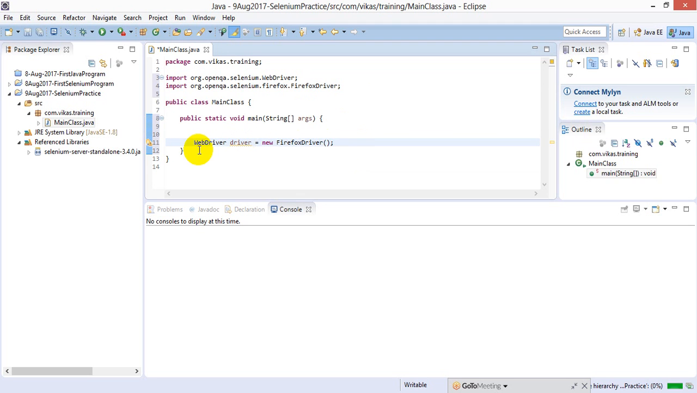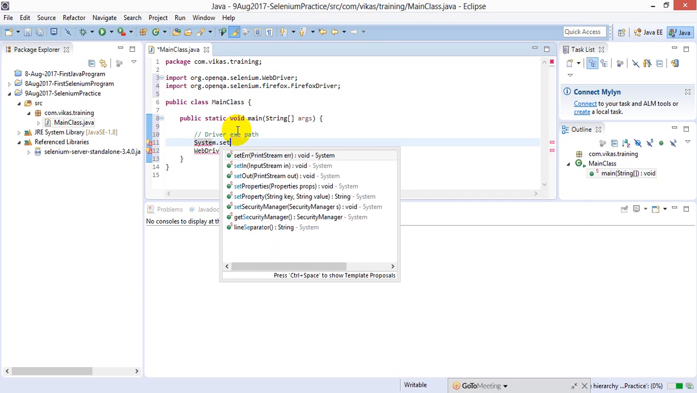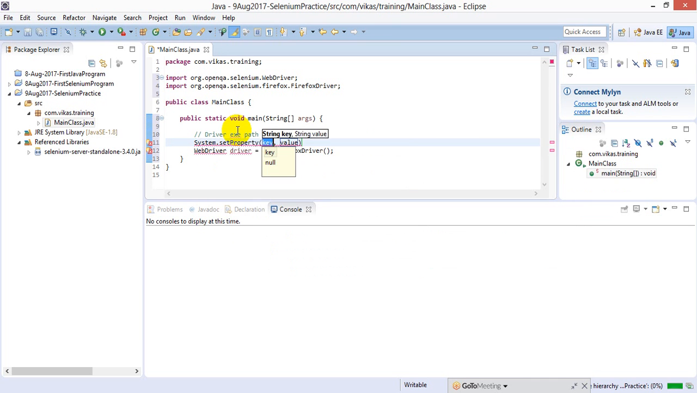See guys, this line will give me an error. The reason is, if you say driver equal to new FirefoxDriver, that means I'm creating an object. It will give me an error saying that you need to set a driver executable path. So let's set a driver executable path. That we do using System.setProperty. We have already learned this, how to do it. If you need more information, please go through the day one video. So webdriver dot, for Firefox the driver name is gecko. Oh, I'm sorry, this has to be in lowercase.